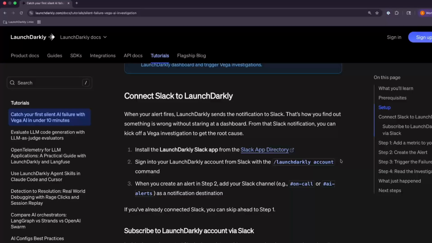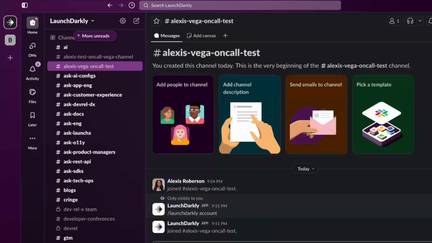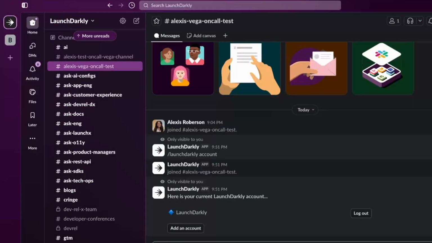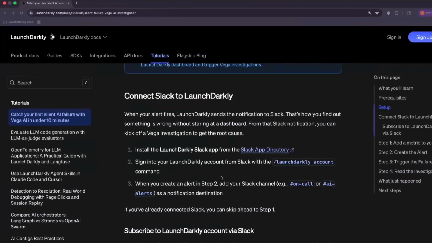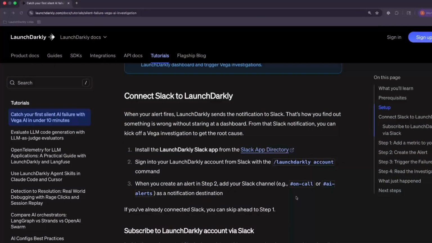So once you do that, then you will copy this command, and these instructions are also on our docs page, so you can check that out. Paste that there. Perfect. So it's saying that it is logged in. And then you want to keep note of the name of your channel. So my channel is called Alexis Vega On Call Test. So you'll keep track of that name because you will use that when you create your alert.